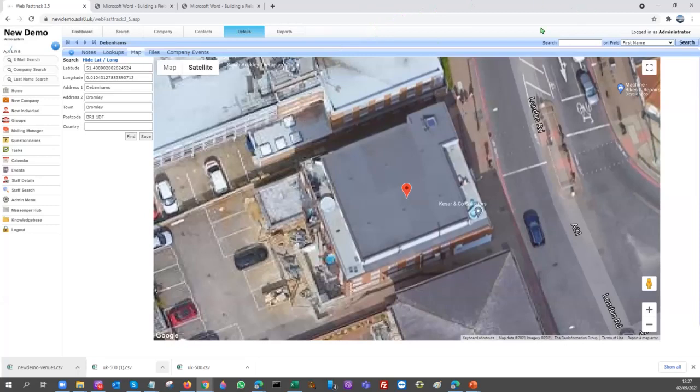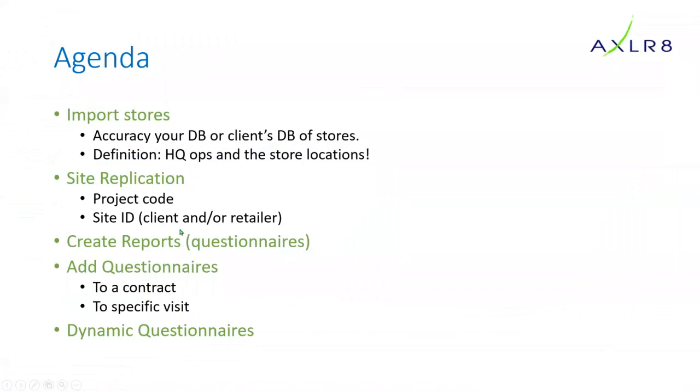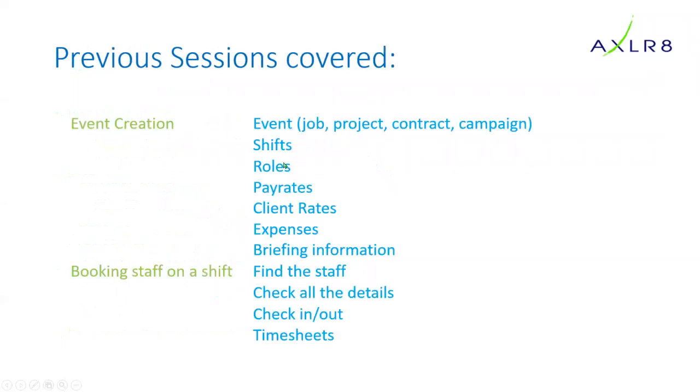So if I just zip back to the agenda now, we've seen how site replication works. In the previous one, we had a look at the whole area of booking people onto jobs.